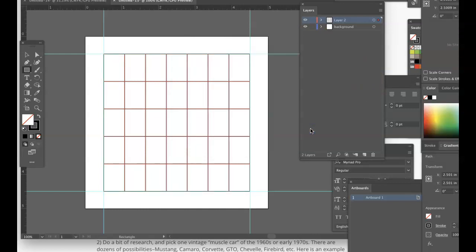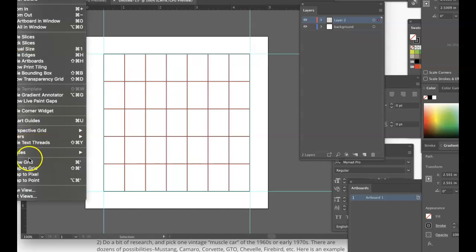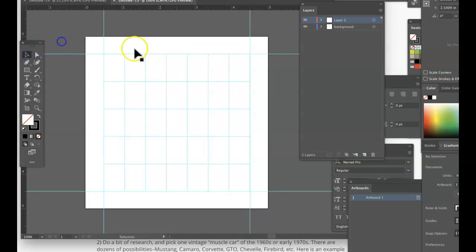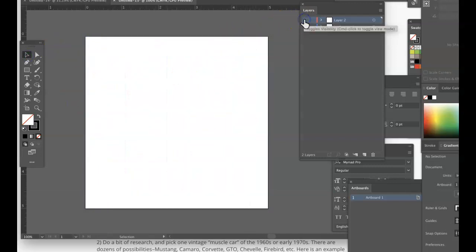Okay, not done yet because these still have a stroke color. So what I want to do at this point is come over to the word View at the top menu. I'm going to come down to where it says Guides, and I'm going to say Make Guides. Okay, and that's going to create guides. So if I click off the artwork, we can see that is now guides. Okay, and that's all set up on layer 2.